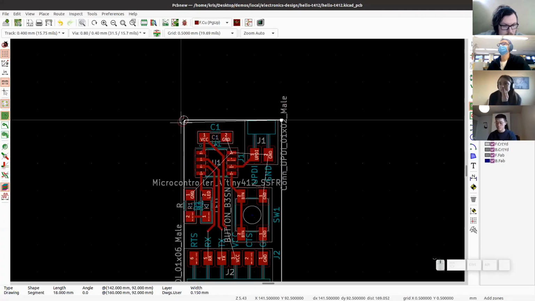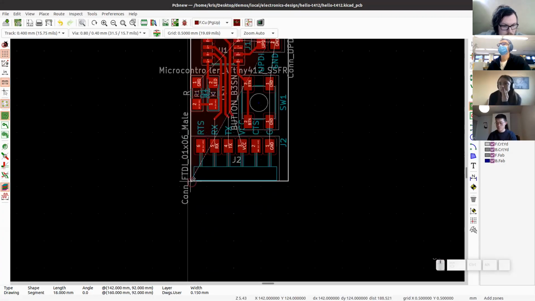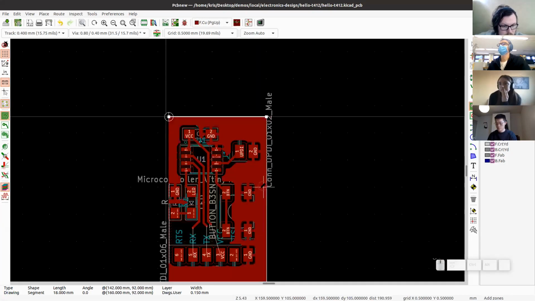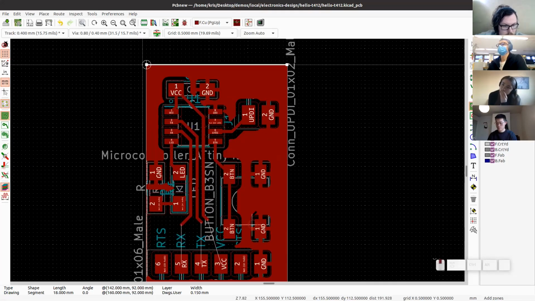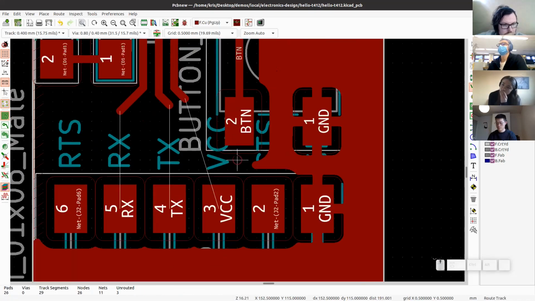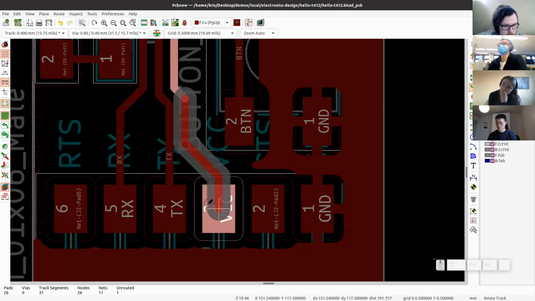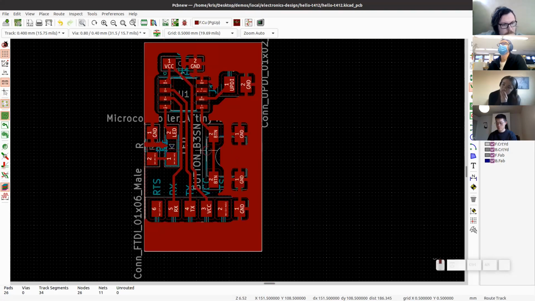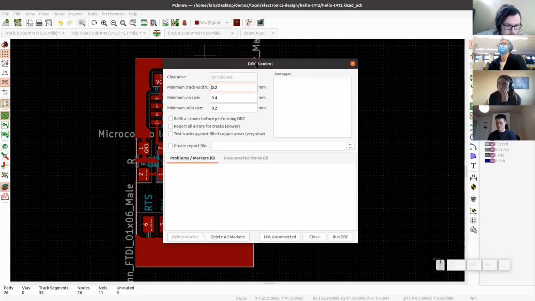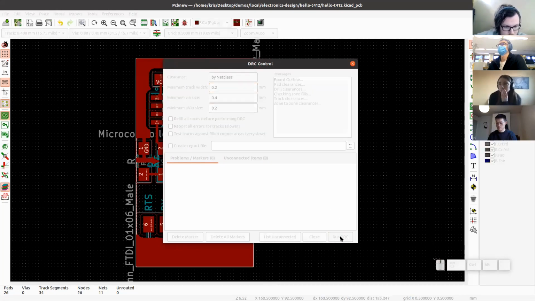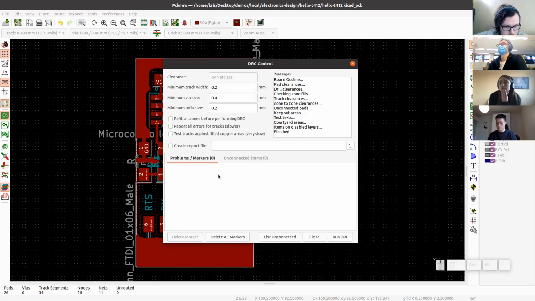Okay, and then I'm just going to start to draw the polygon by snapping to the corners of the board outline. And this is what we end up with. You see all the grounds are connected, except we need to finish up these connections over here, like so. And at this point, we can hit this little bug icon again, which is the design rules check. When we run it, we can see whether there are any errors.